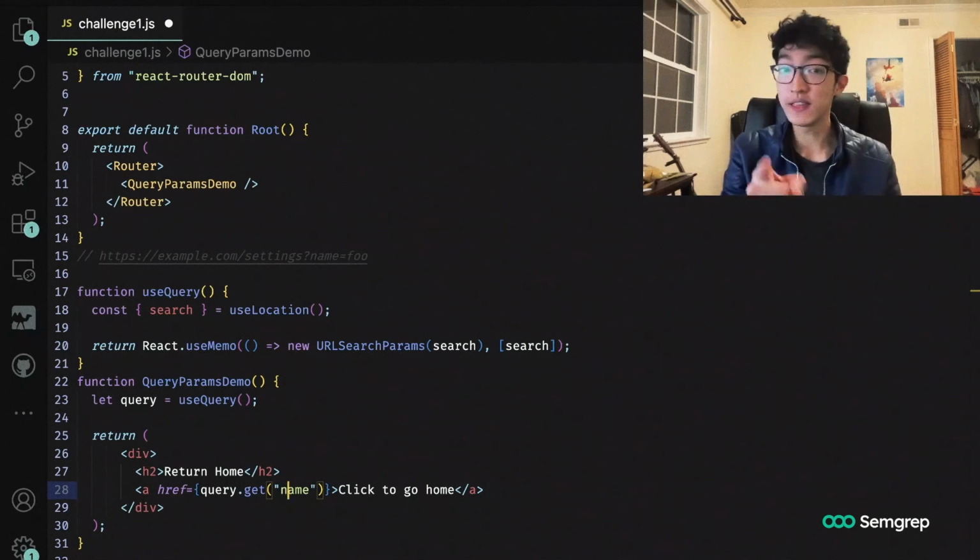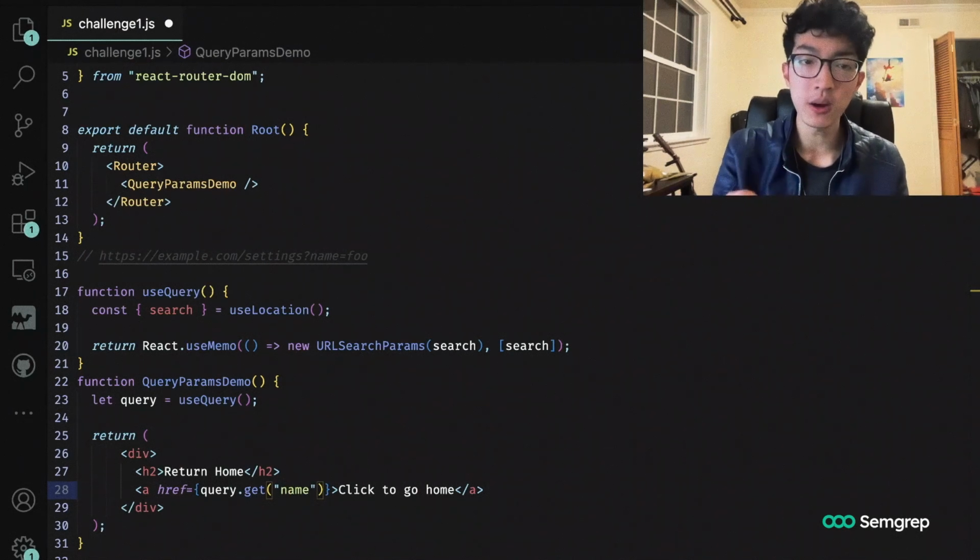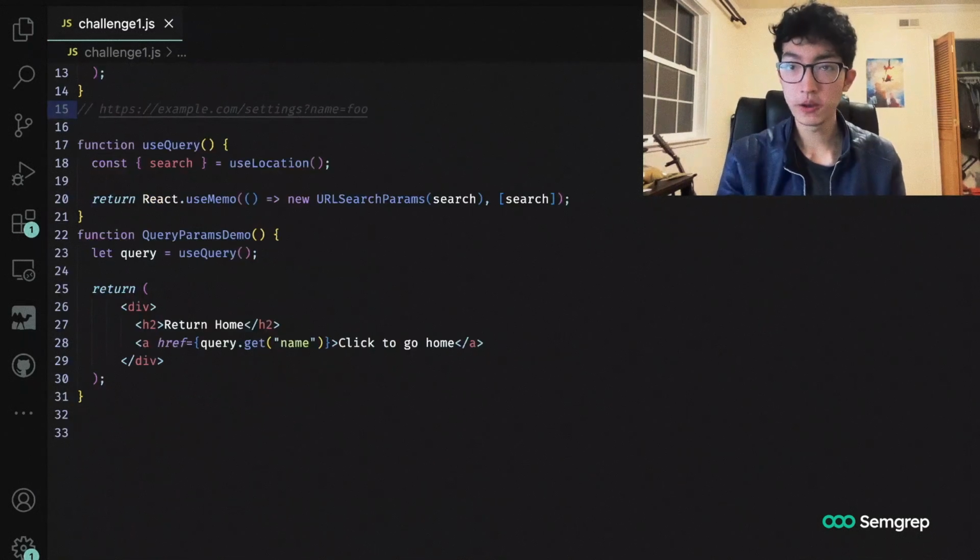Okay, I'll give you a second to think about it. Try to figure out why this code is insecure and how it can be exploited. Okay, let's get to it.